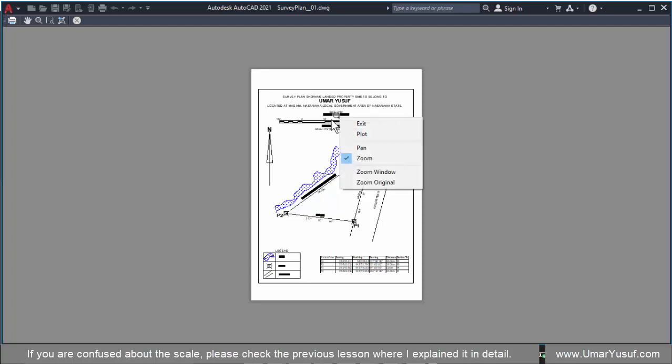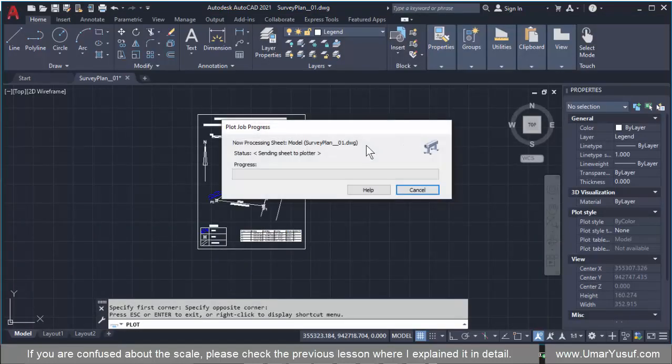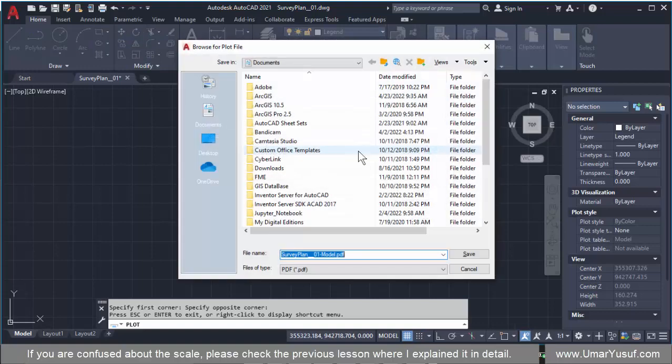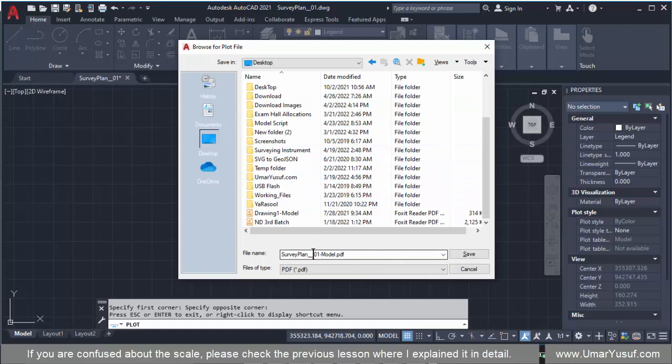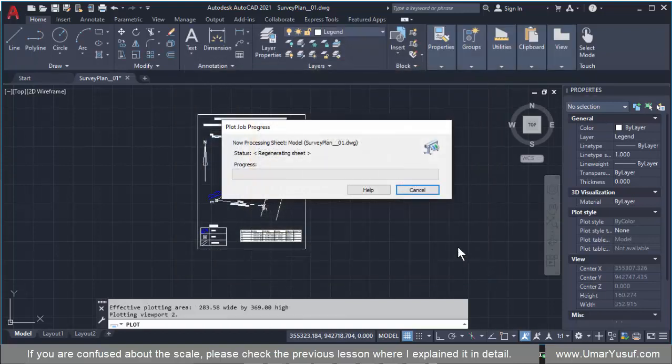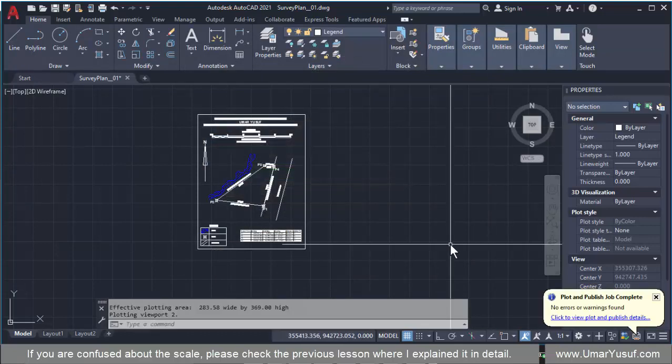Then I can now select it and right click. I will now right click and go to plot. So this plot will plot my drawing in AutoCAD and I will save it to my desktop. So I'm just calling it plan model, plan 1 model. You can change the name to whatever you want. The most important thing is that the file type is set to PDF. If I click on save, this should print out the plan to PDF.